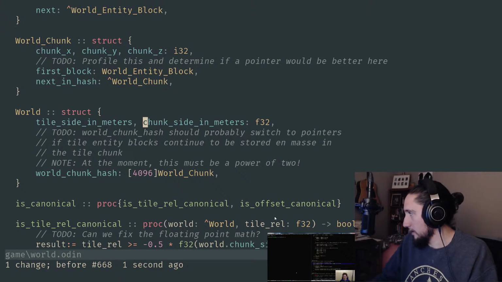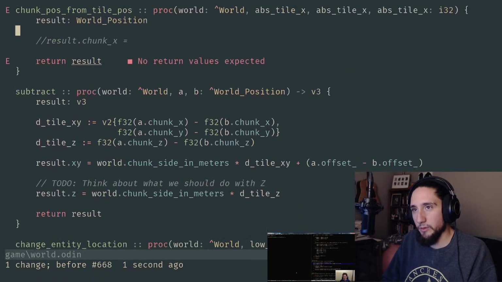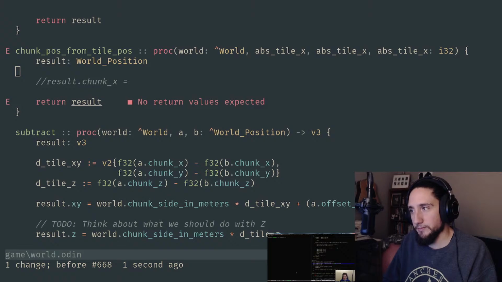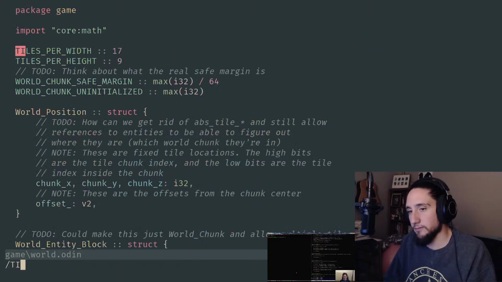Anyway, yeah, so I think we are okay to just go back to that procedure and hopefully finish implementing it so that we can wrap this up. And we'll say that that's 16, so tiles per chunk equals 16, and we'll just leave that up here for now. That could be parameterized later if we wanted to, because we don't really use it in a lot of places.